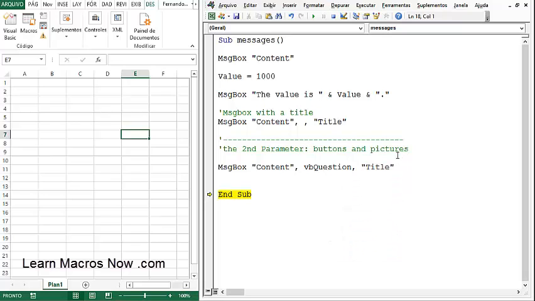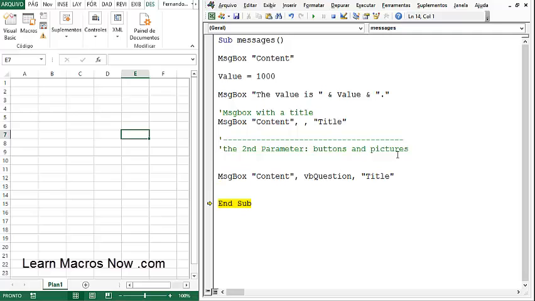You have the title, the contents, and the picture here, the image here. Okay, so the images you can use are vbQuestion that we just did, vbCritical, vbExclamation, and vbInformation.